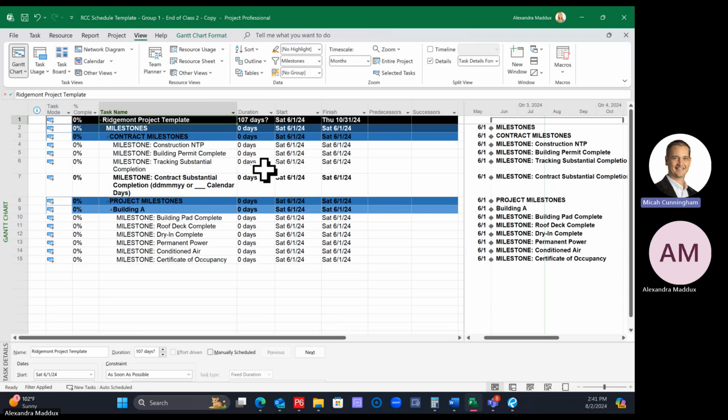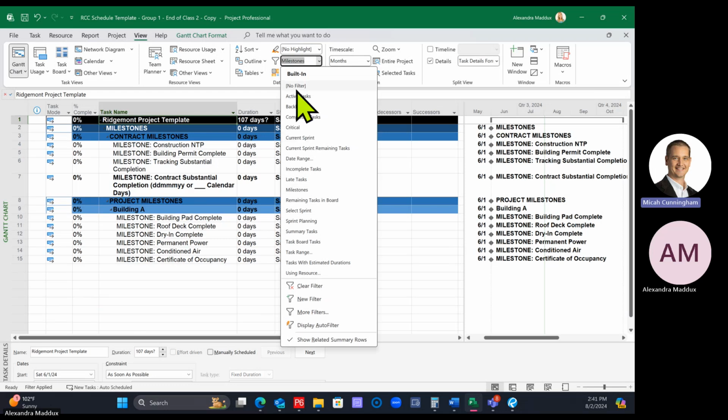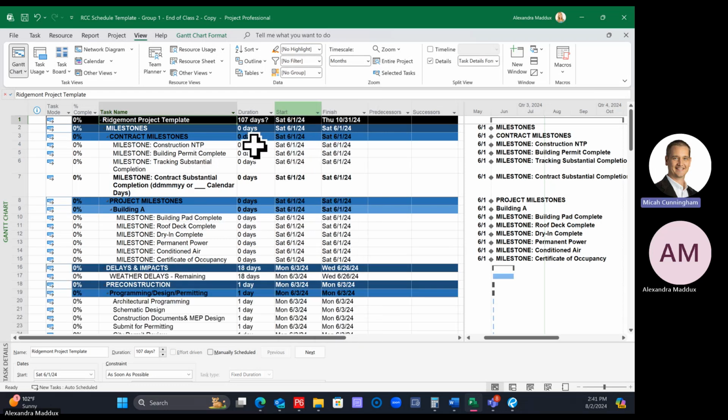Are they 0 days? If you put no filter, are these 0 days or are they 1? Make them all 0. Make the milestone 0 and then do the filter again. Anybody else not get anything when you type in the milestones for the milestone filter?